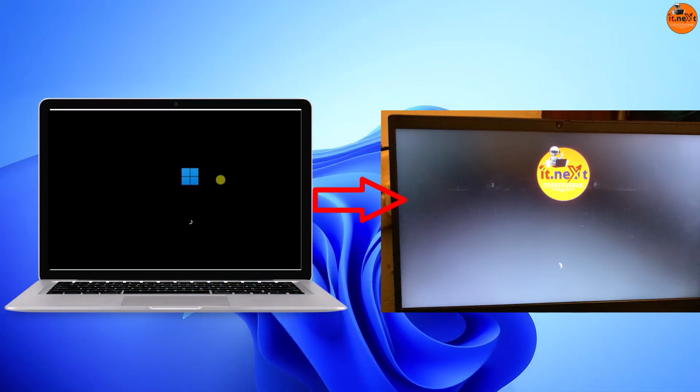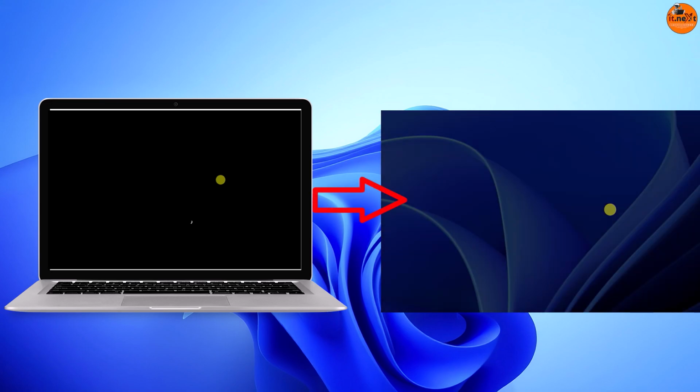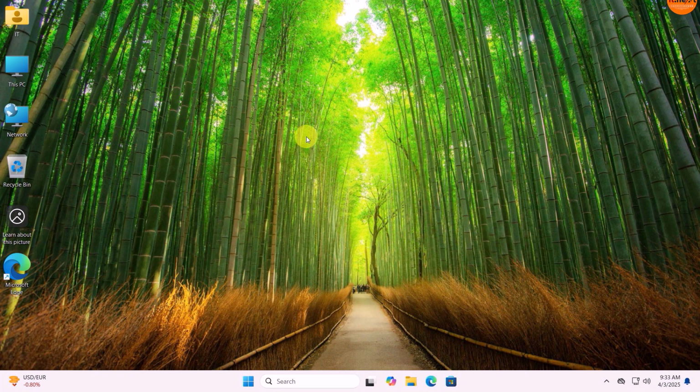In today's video, I'll show you how to change the boot logo in Windows 10 and 11 step by step. If you're tired of seeing the default Windows logo and want something more personalized, this video is for you. Make sure you watch till the end to avoid any mistakes.